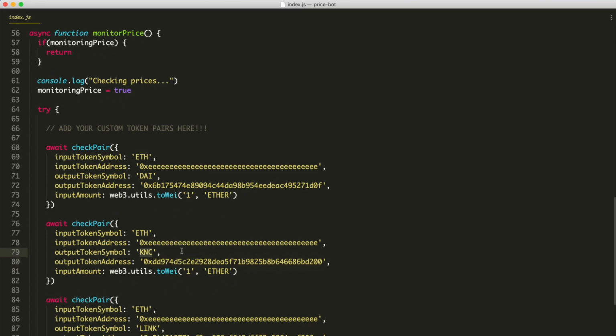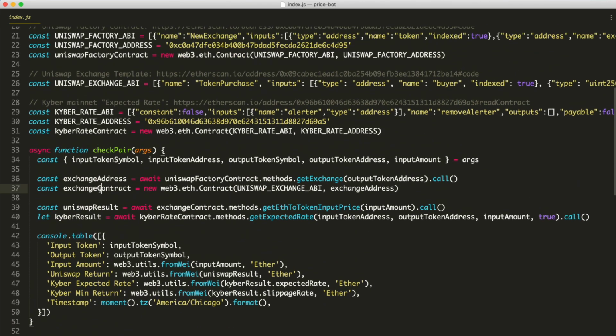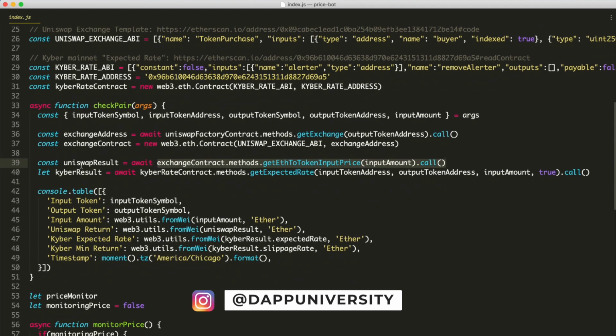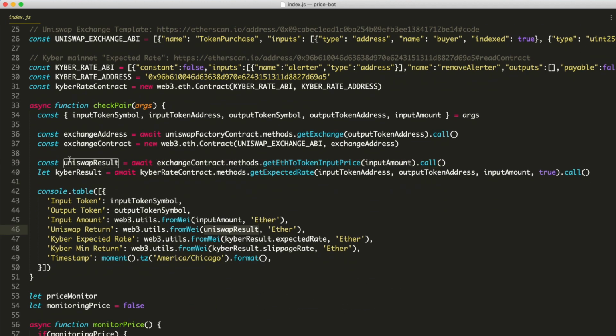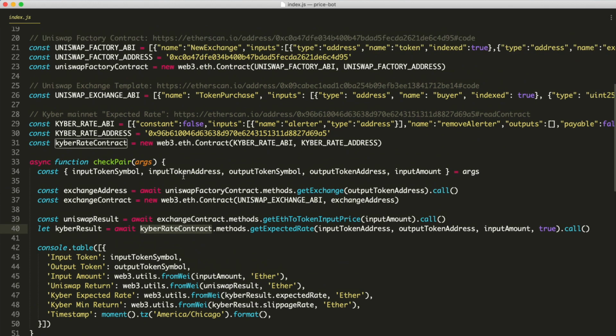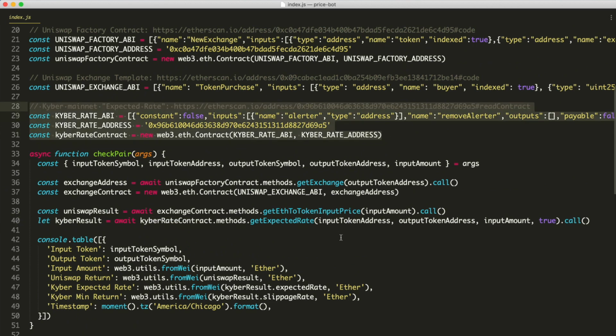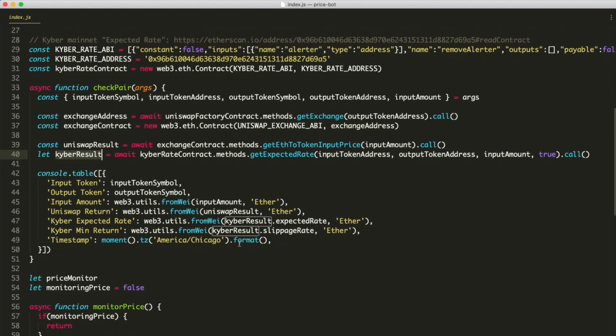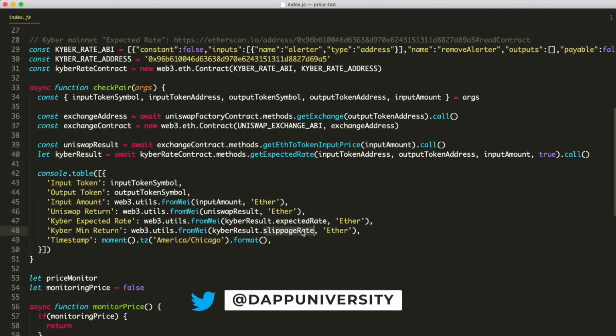So it does that and gives you the appropriate exchange, and then it gets the actual price from that exchange. You can see the Uniswap result here. It uses Web3, which connects you to the blockchain, to get the actual result, and that result has a price associated with it. Then it does it for Kyber as well. We have a Kyber Network smart contract wired up here, and that gets the expected return rate for the input token, the output token, and the input amount. That contains the expected price and also the price with slippage.